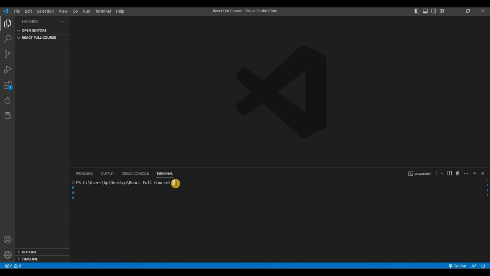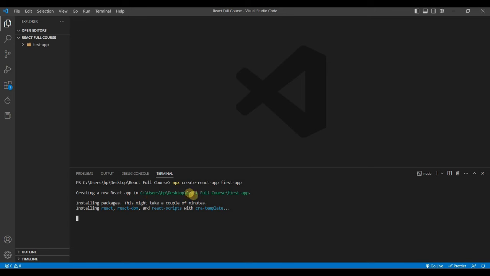And what is the command to create the first React app? So just simply type here npx create-react-app. So npx, then a space, then create-react-app, and then give a space here and then give your app name or project name here. So this is the app name, you can give any name here. So just press enter and you can see it's creating a new React app in this path.